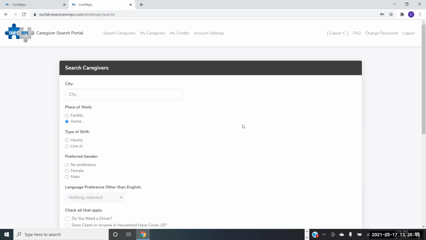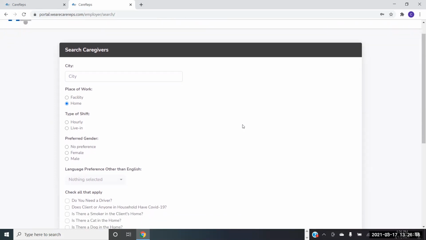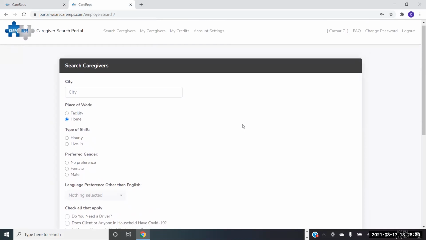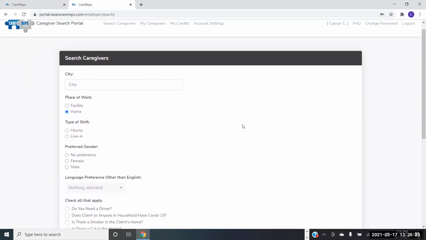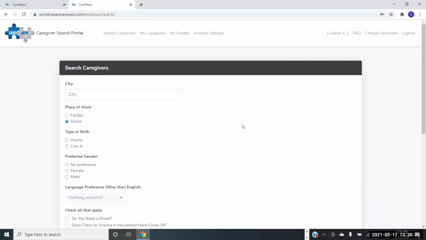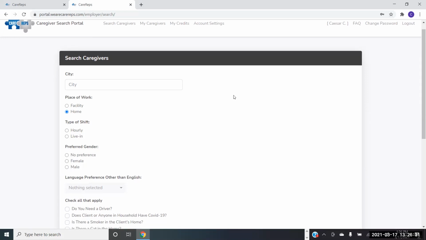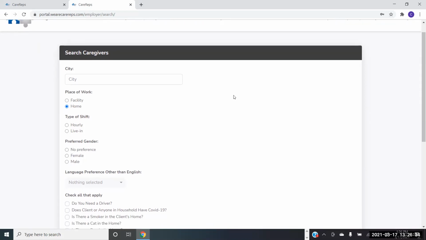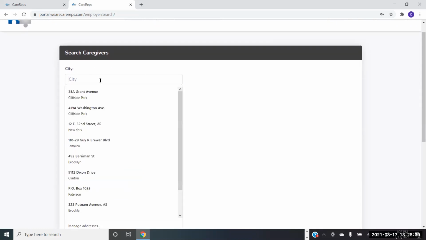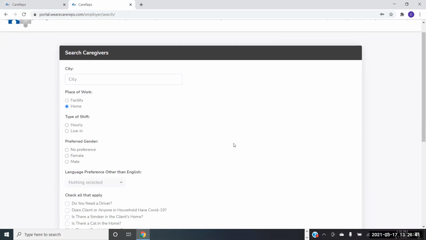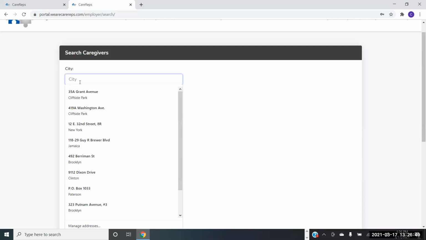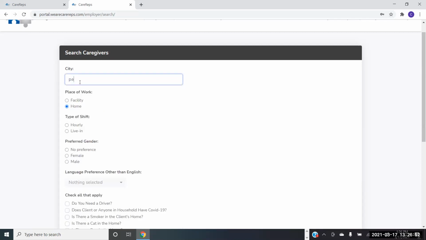So once you log in, this will be the screen that you see, and you'll start to build your query here based upon either your case or your shift. I'm going to walk through it here, and you just start to fill out the fields as necessary. So in this case, the city. In the city, you would put the city or the location of your case. So let's just say I'm in Northern Jersey. Let's just say Paramus. I'll start to fill this out.